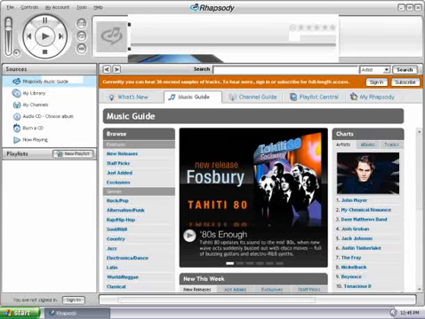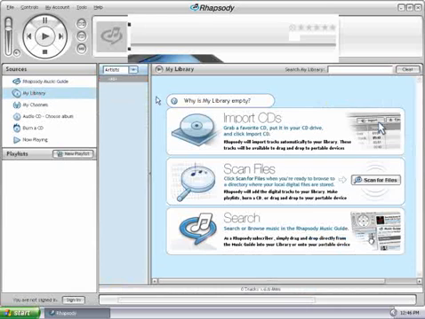Once Rhapsody is open, we can go and click on My Library on the left-hand side under Sources, and we can see that my library is empty.